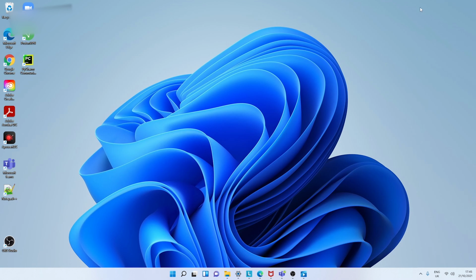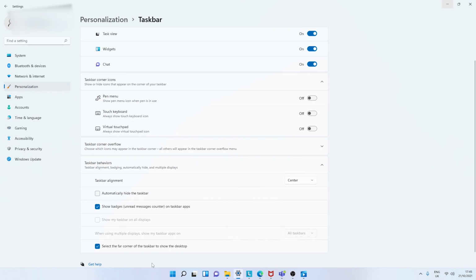The third one is called Taskbar Settings. So this is the taskbar here. And if you don't like the position of the taskbar in Windows 11, you can change the position by selecting on the taskbar and right clicking and selecting taskbar settings.